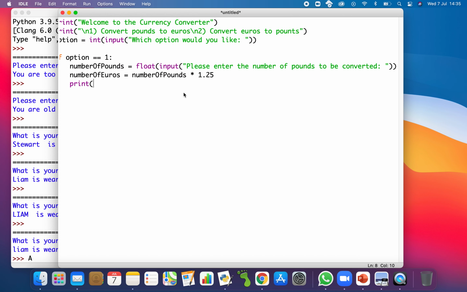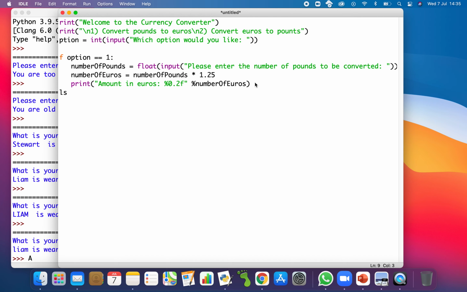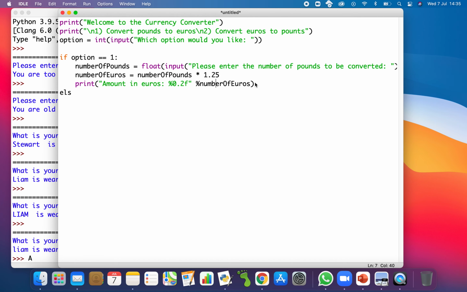amount in quotation marks, amount in euros, and we're going to do some nice formatting here. So percent 0.2f, close quotation marks, and then we're having number of euros, close parentheses. Okay, and then we've got our maybe else. Let's try and get that actually on the screen nice.